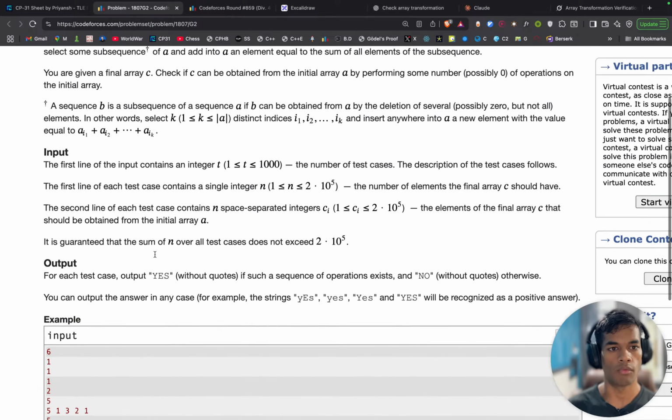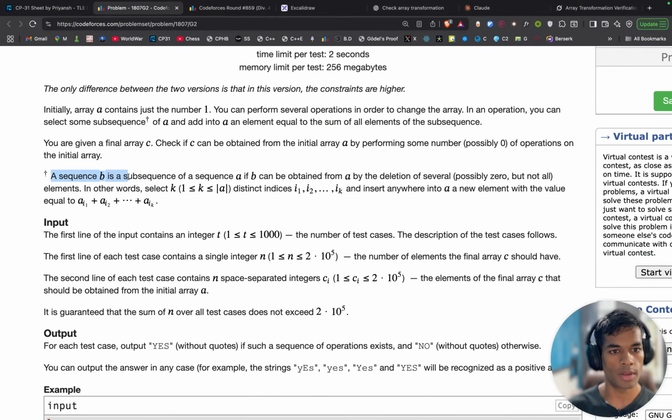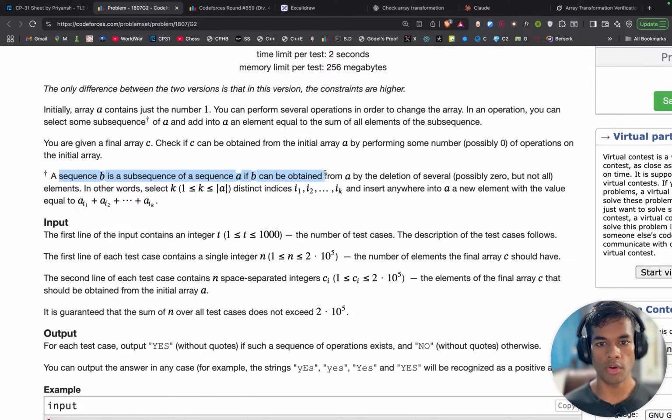Wait. What is a subsequence? A sequence B is a subsequence of A if B can be obtained from A by deletion of several, possibly 0, but not all elements. In other words, check if K is between this and this distinct pairs, K insert anywhere into a new element with the value equal to this.